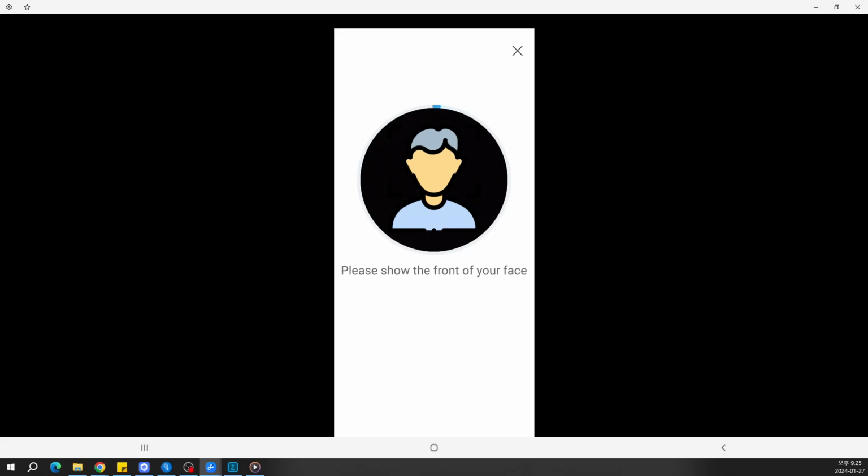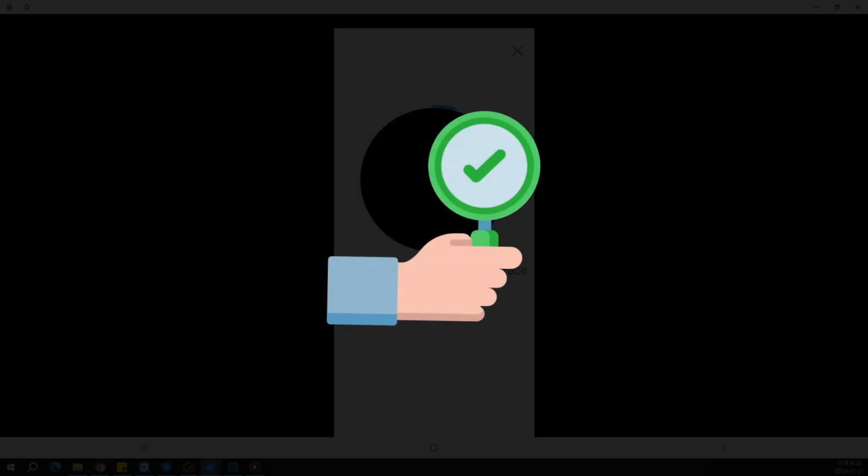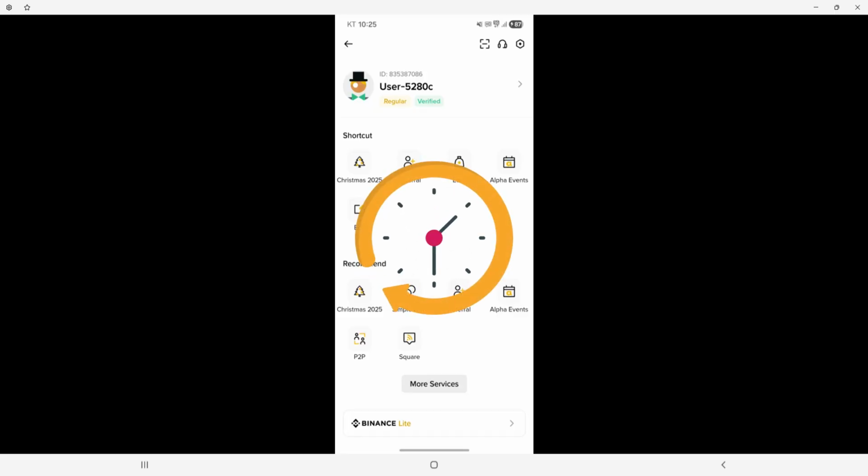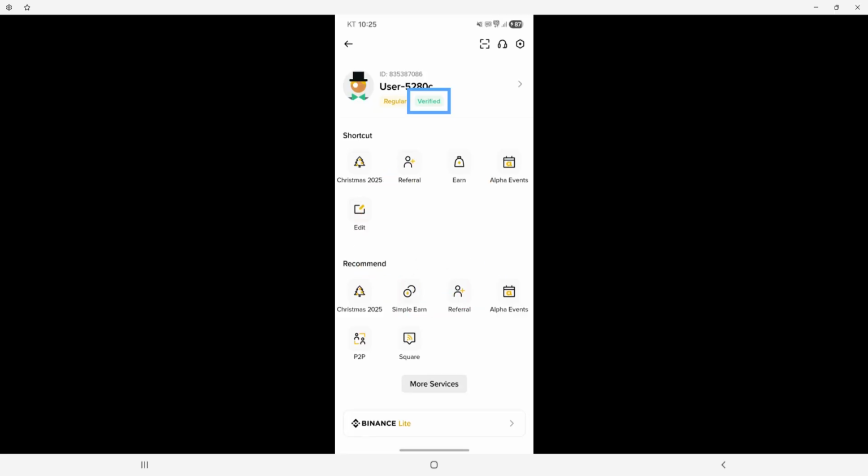Next, we will proceed with facial verification. Please follow the on-screen instructions and complete each required step in order. The identity verification process is now complete. After about 1 hour of review, you'll see the status change to verified.